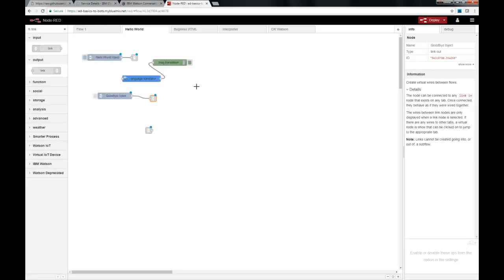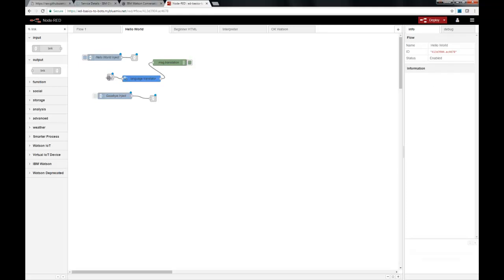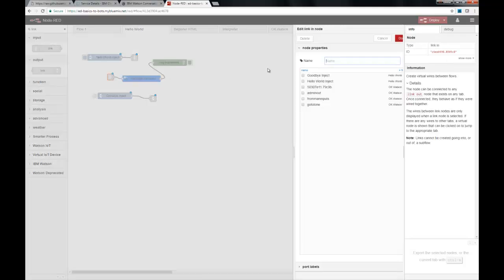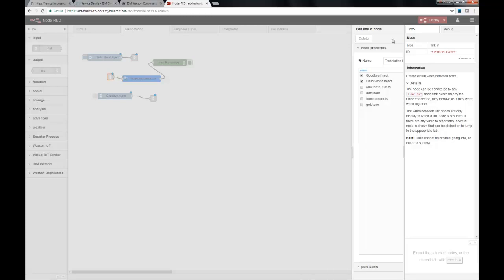Move the link in node next to the language translator node and connect them together. Now double click on the linking node and name it Translation Input. Now that you have named the link out nodes, it is obvious which one is which as opposed to the default string that you can see below.